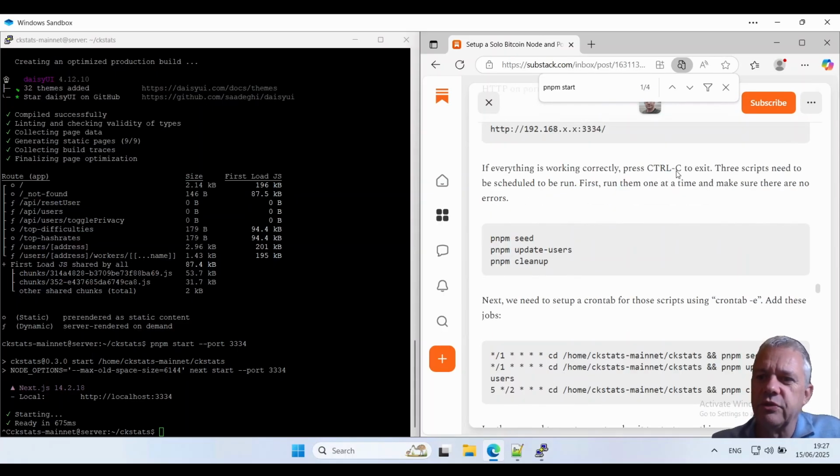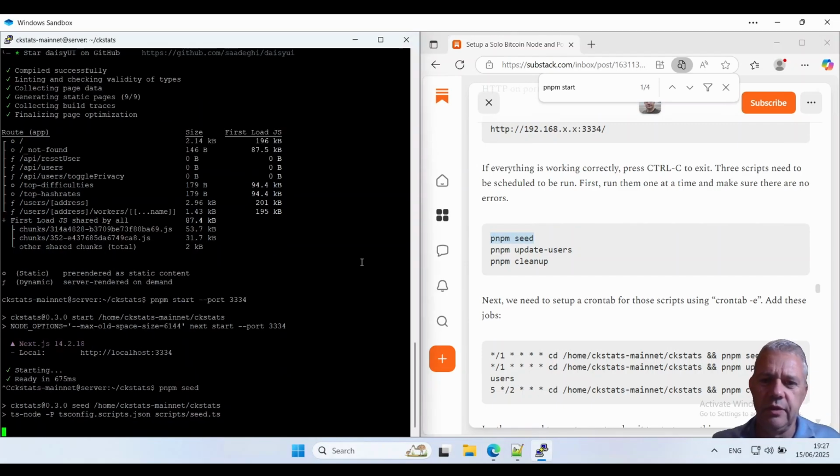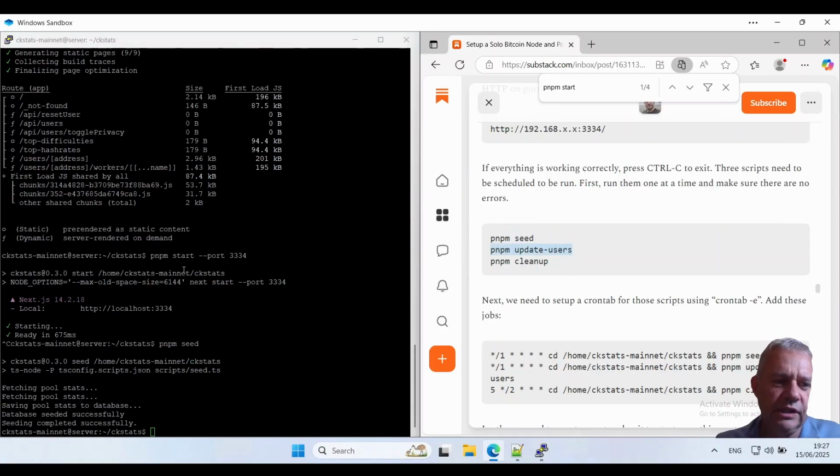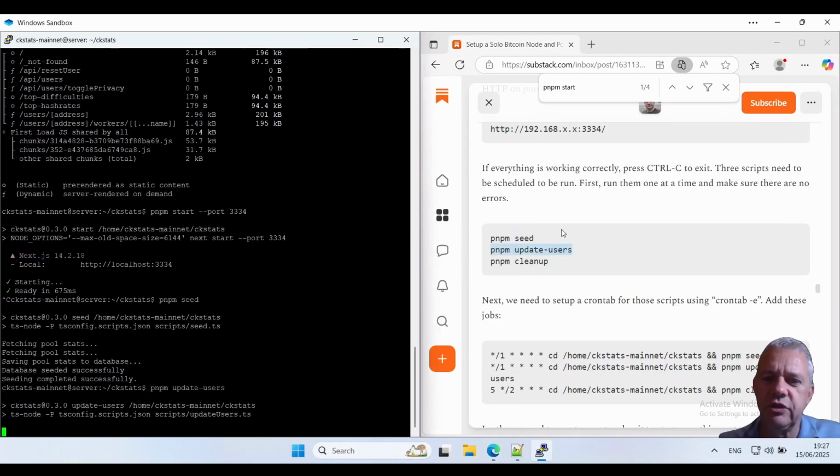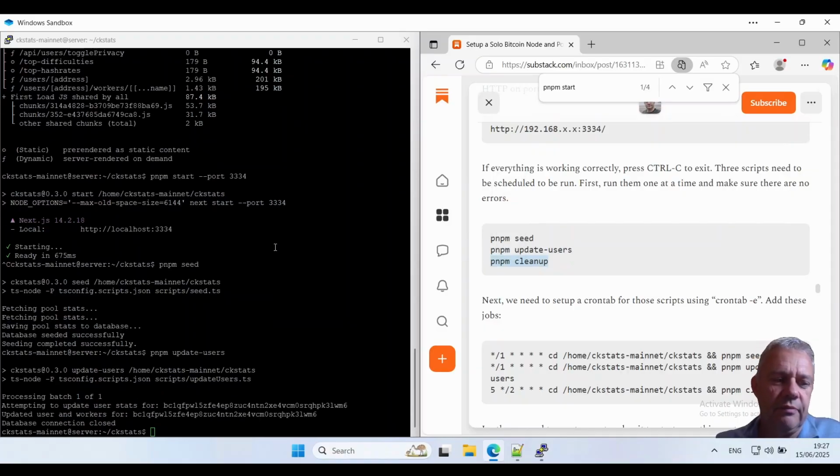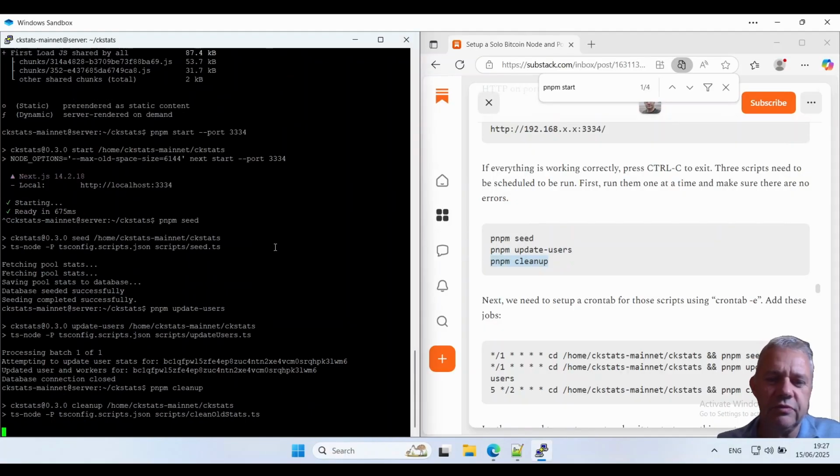Right, we've now done Control-C to exit. Now, 3 scripts need to be scheduled to run. First, run them one at a time and make sure there's no errors. So we'll just test that again. So make sure we can run the seed script, the update user script, and the cleanup script to get rid of old users.